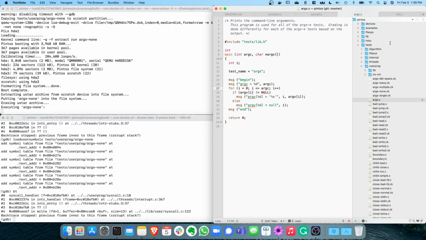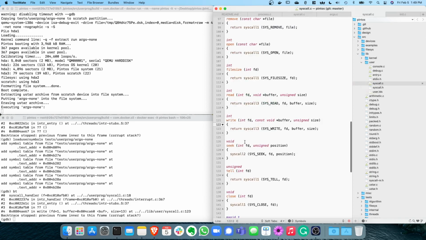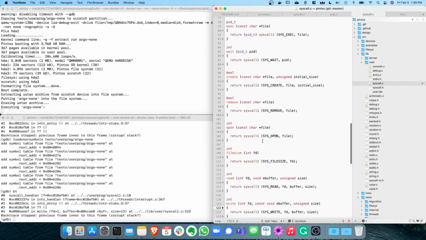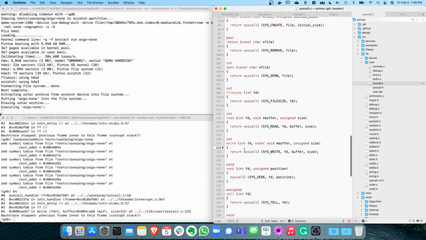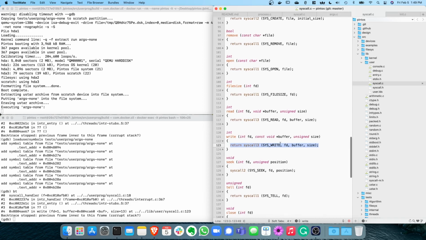So let's look at that. We haven't seen this file before: lib user syscall.c, and it's line 123. That's interesting. That's the line that generates the interrupt. Here it's a function write. It looks like write takes an fd, which sounds like a file descriptor, a buffer and the size. We're going to write stuff inside a buffer.